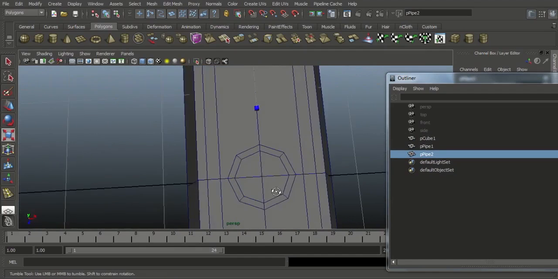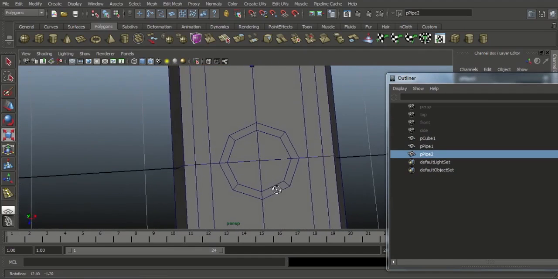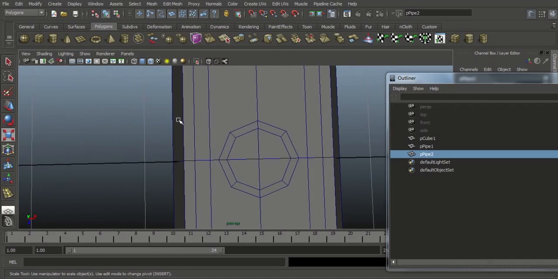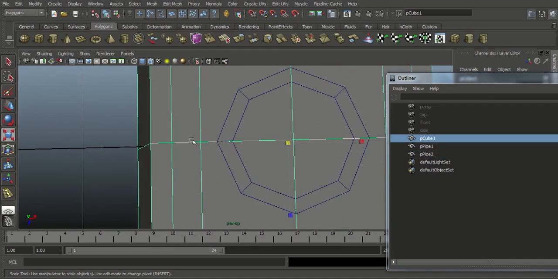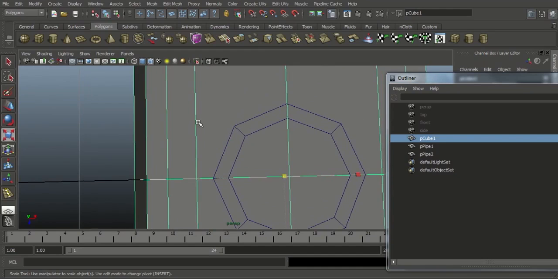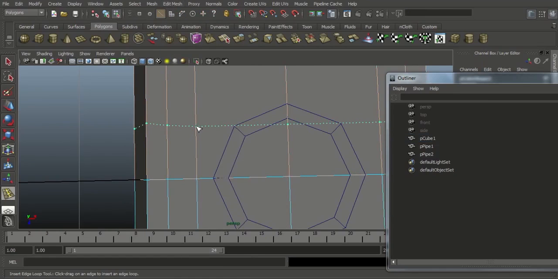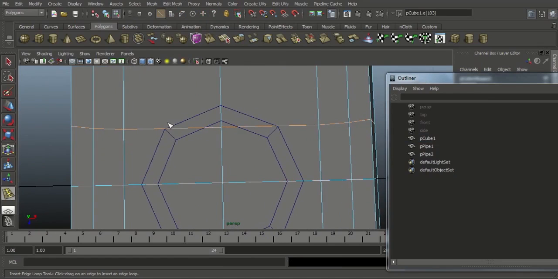If you want to make a hole, you need exactly the same number of vertices to connect these separate objects. See here, this one automatically aligns with this edge, but for this edge we need to insert an edge loop. Go to edit mesh and choose insert edge loop here. That means we get the connections for this edge.